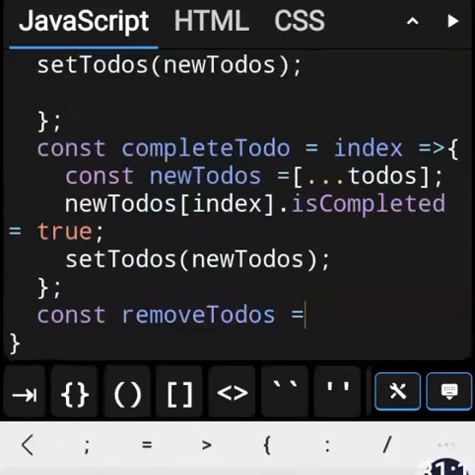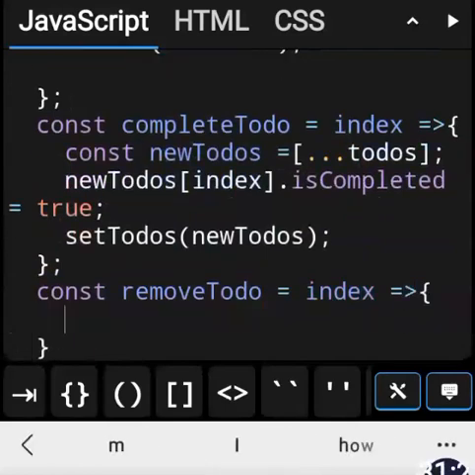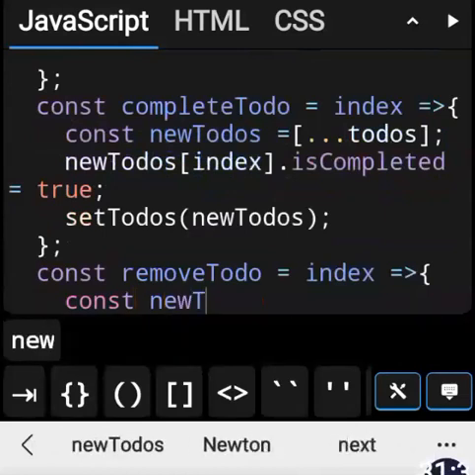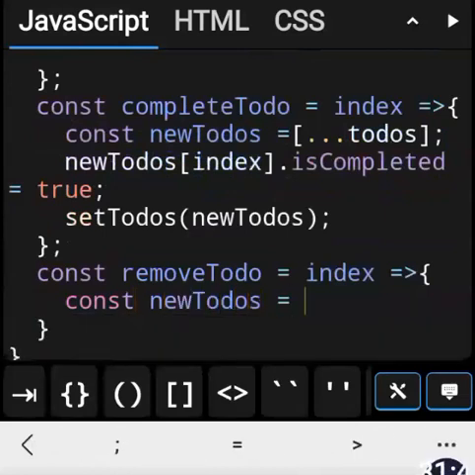Then you do a similar function for removeTodo also. Const removeTodos arrow function with index again. Yeah, and do the spread operator here for the newTodos. It's the same because you want every function to evaluate individual items. Now there's a slight difference after this, after using the spread operator.